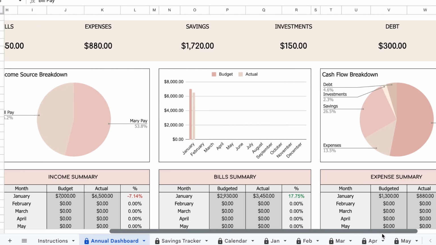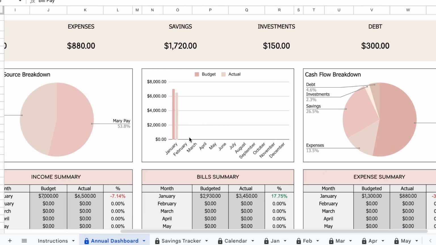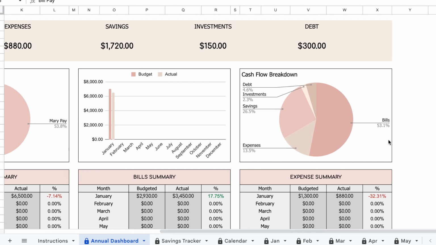But looking at the rest of the graphs, we see that we have another bar graph that will give you a budgeted versus actual for the month. And then here we have the cash flow breakdown that's giving you a pie chart based off of our 5 categories for bills, expenses, debt, savings, and investments to tell you what percent is being held for those categories.